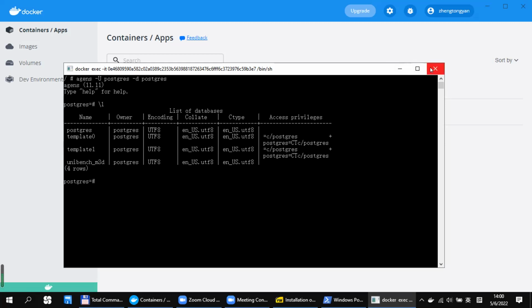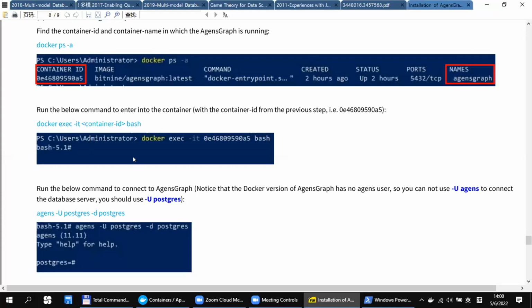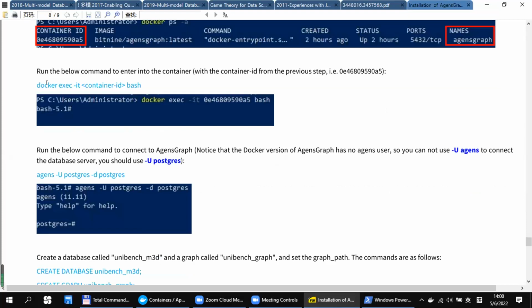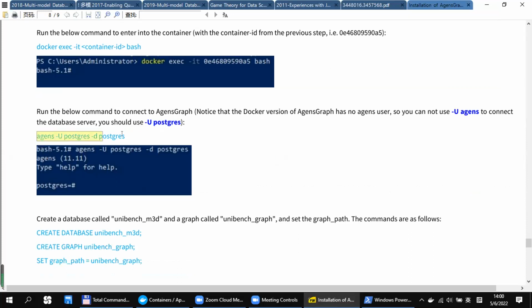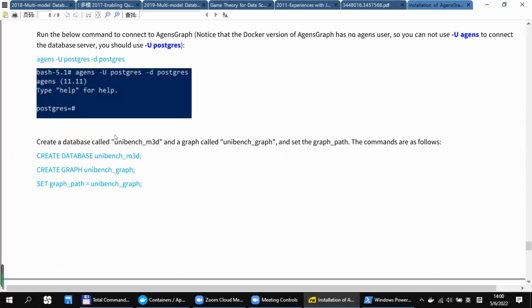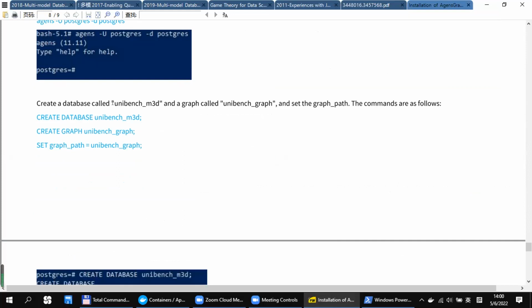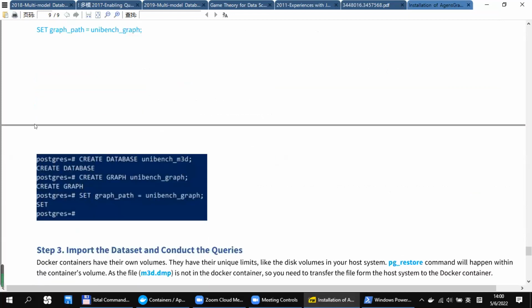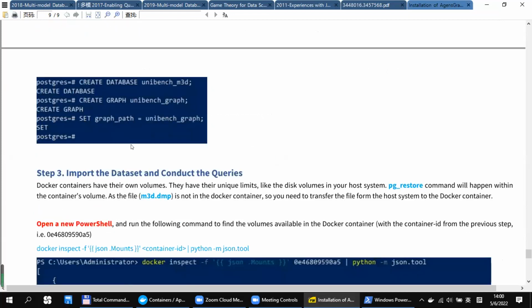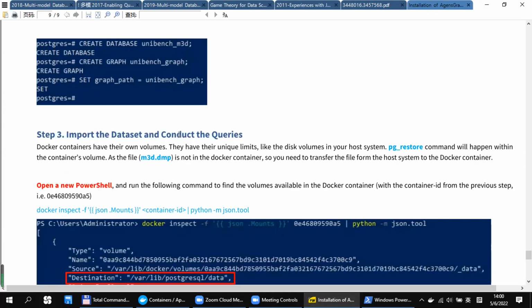So let's close this one. Yeah, this command is to go into the container and use this command to connect to the database. And the next step is, of course, you need to create the Unibench M3D database and the graph. This is the same as in the GitHub, and you can execute these 3 commands like that. And after that, you can import the dataset and conduct the queries in the AgensGraph in the Docker.